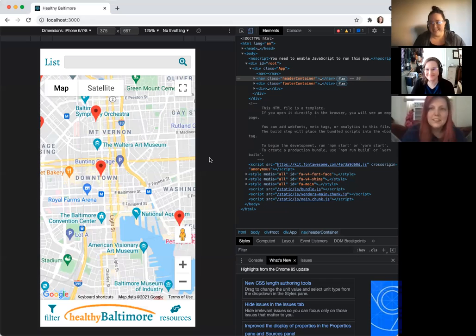Does anyone else have any other comments they want to make? Go ahead and zoom out the map. Oh, okay. Yes.